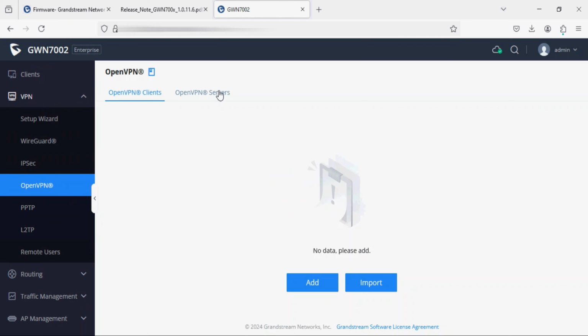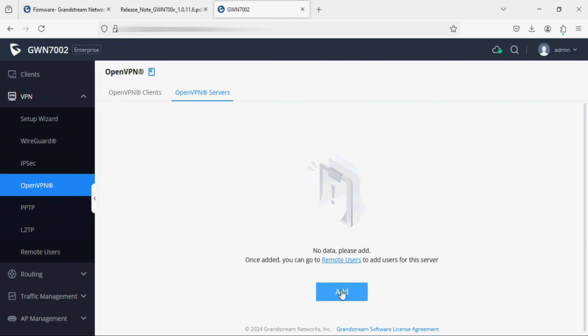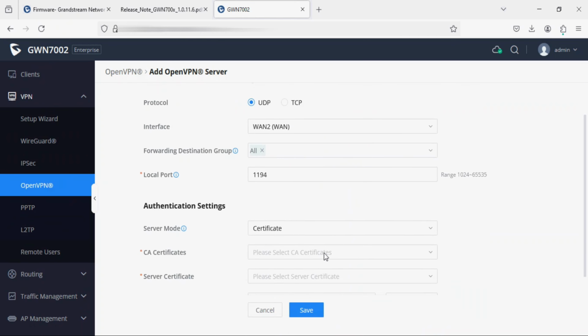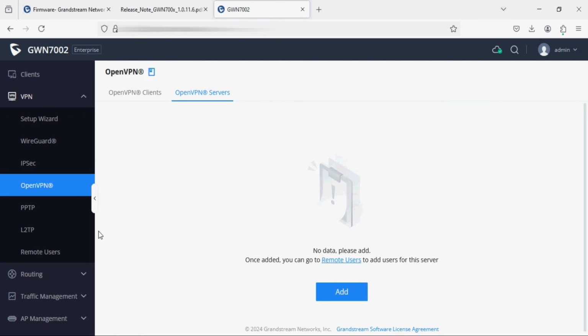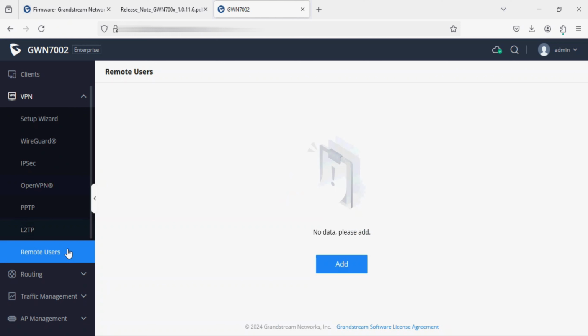And now if I show you OpenVPN server, the tunnel IP address will be filled automatically. Previously in the other firmwares, the option is blank, so we have to fill it manually, or you can change it according to your external network IP. And if you create VPN users, then you can export the VPN file from here as well.